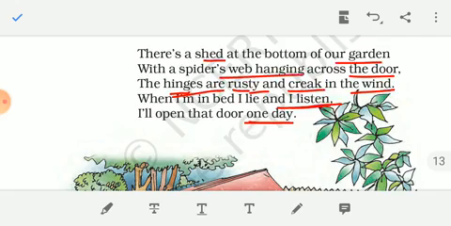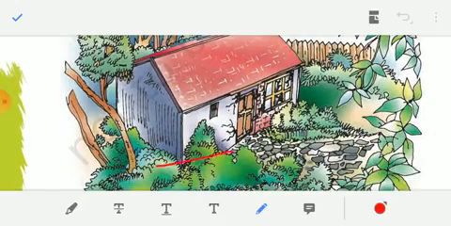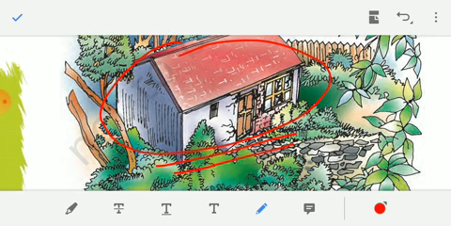Let's see ahead. Yes, my students, here you can see this is a shed, this house is called a shed. Here the poet has a garden, and in this garden there is a shed, where they used to keep their tools, different types of items like spades and other working items, all kept in the house. So here it is a shed. Okay, let's see ahead.